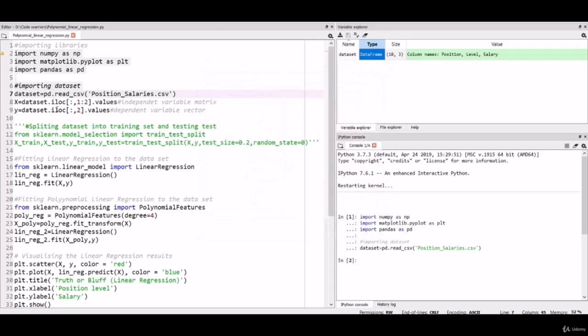So x is equal to dataset.iloc[:, 1:2]. As the level column is at index 1, we need that column. That's why we have written here 1:2 .values. And y is equal to dataset.iloc[:, 2], which means the salary column is at index 2, so that's why we have written here 2 .values.